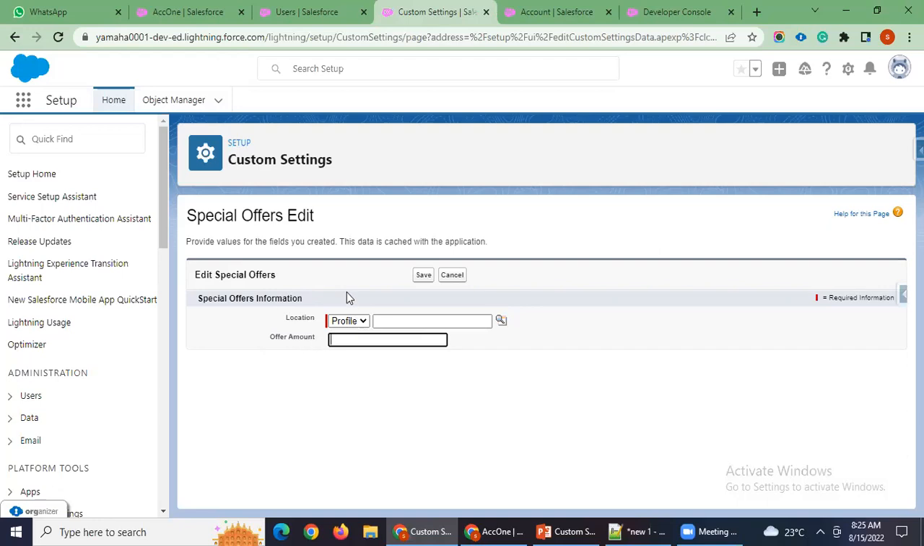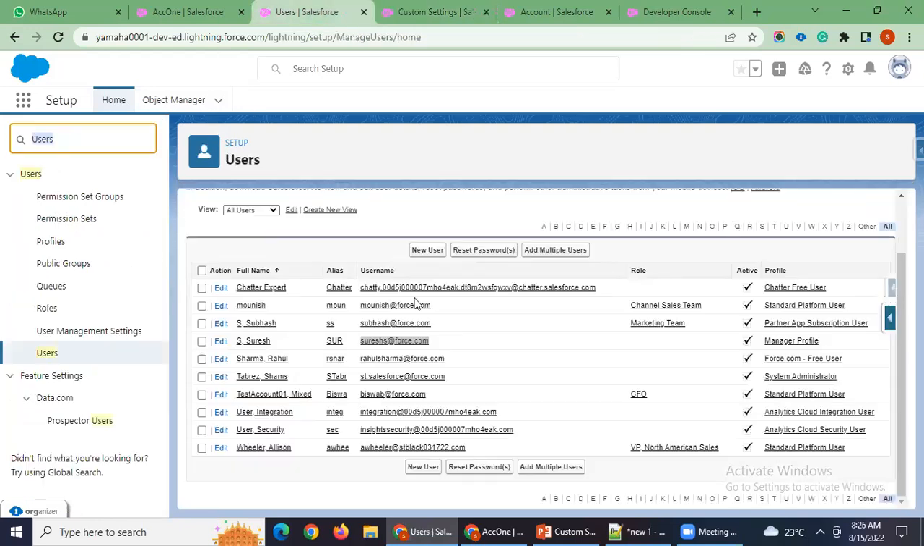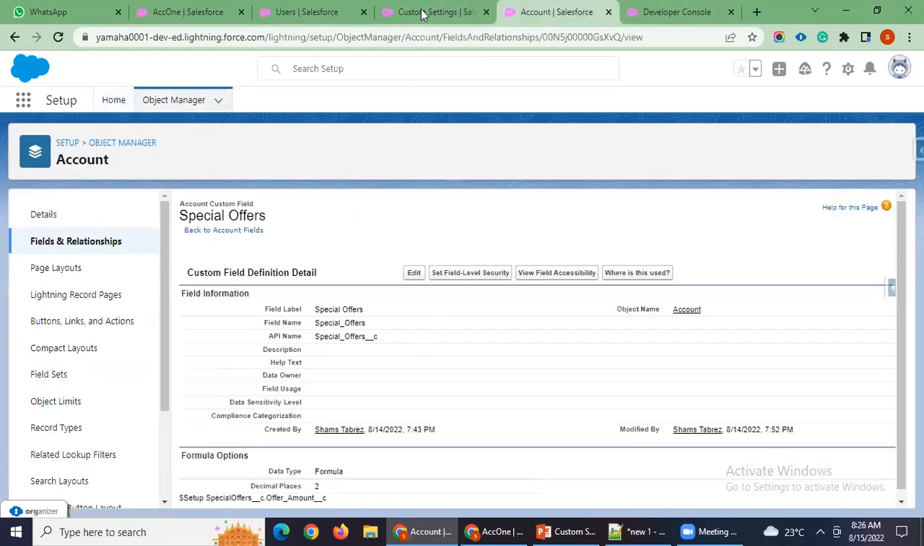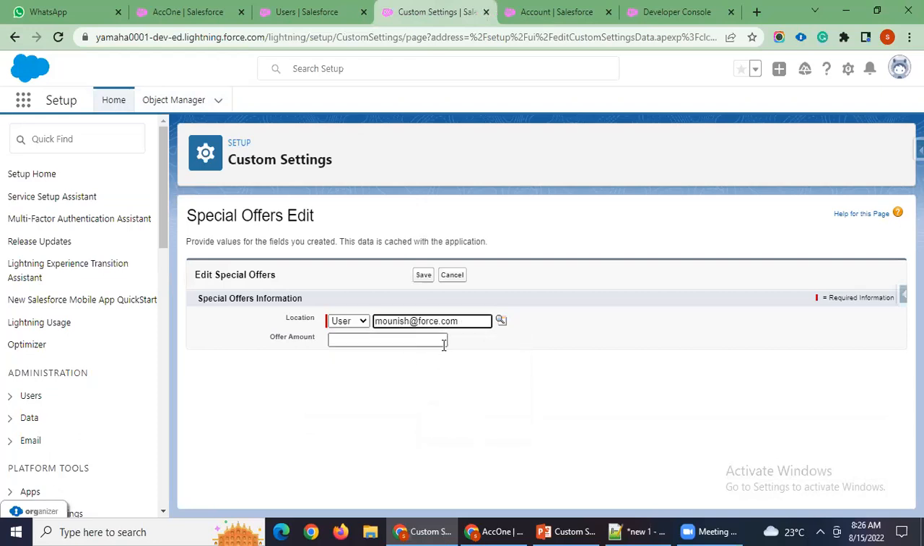Yeah, madam, I have assigned it for org level and profile level. If you want it for user level also, for a particular user, you can do that also. You can see here, I have used Monish. I am giving some 20%.